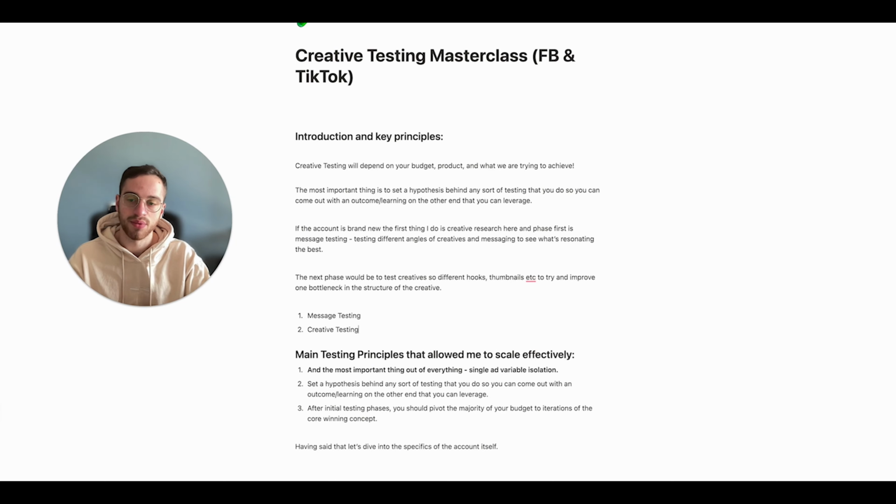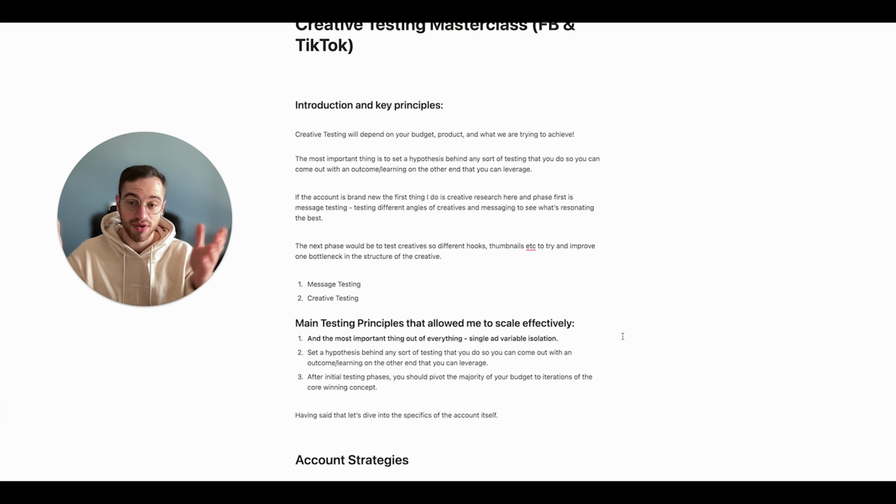So the main testing principles before actually going to the account strategies, the most important thing out of everything, if you just get this out of this video, man, I wish I knew that when I was starting out, is single variable isolation. It seems so common sense. You need to test one variable at a time, isolating each variable in your creative testing process. Okay, what are we testing here? We need to isolate one variable at a time and test against that. And this is how you progress.